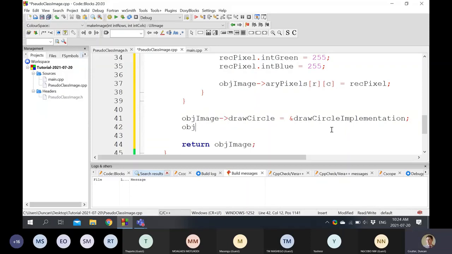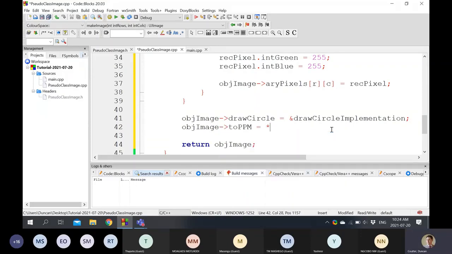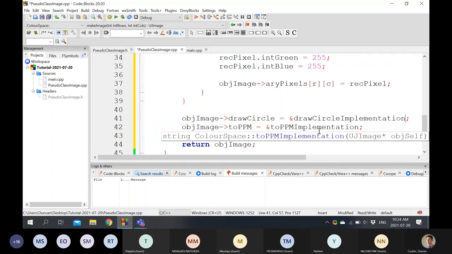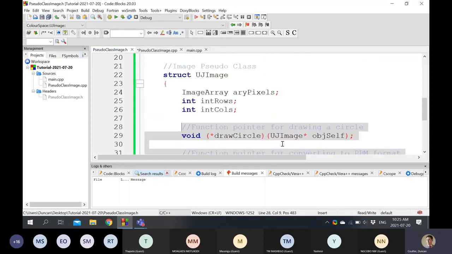So we've got the draw functionality set, and now we're going to set the conversion functionality. The functions don't do anything yet, but at least the memory addresses will be valid. I'm not calling the function. Notice I don't do that. I'm not actually calling the function. I'm simply taking the place in memory where the function is and storing it inside the image.